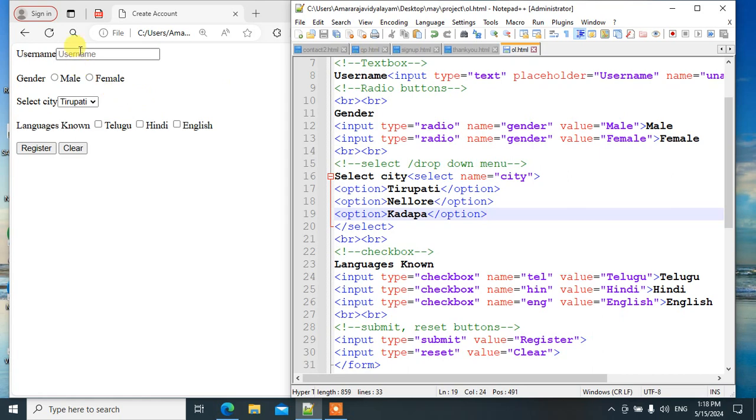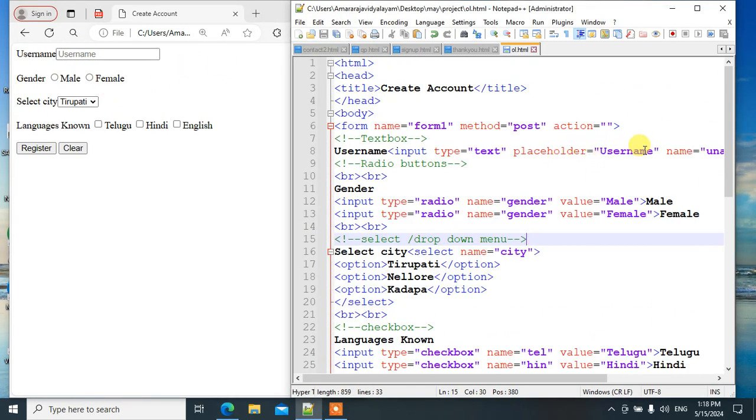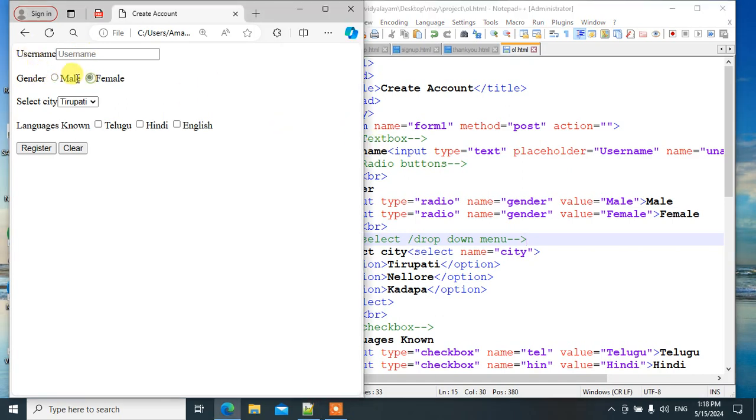See, if you see here, username, we mentioned a placeholder username, so it just displayed here. This is the username label, and for gender we can select only one, and from the list we can select whichever elements we want to choose. Okay, and for Telugu I know, Hindi I know, English I know. So if you want to know only one, you can check or uncheck it. Okay, once you click the register button, it automatically submits to another page.